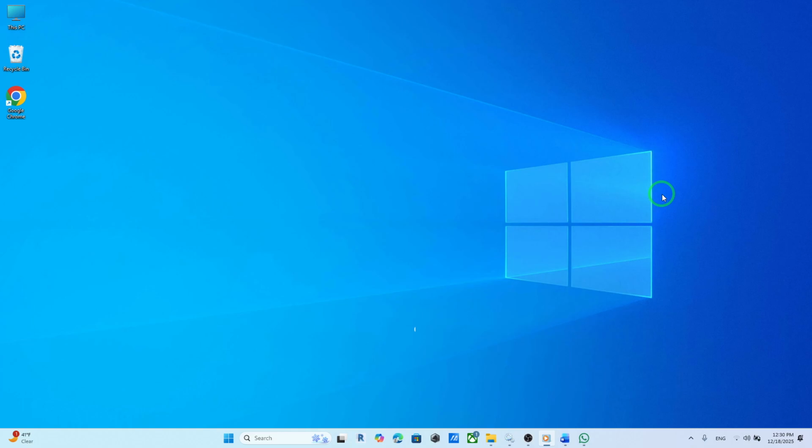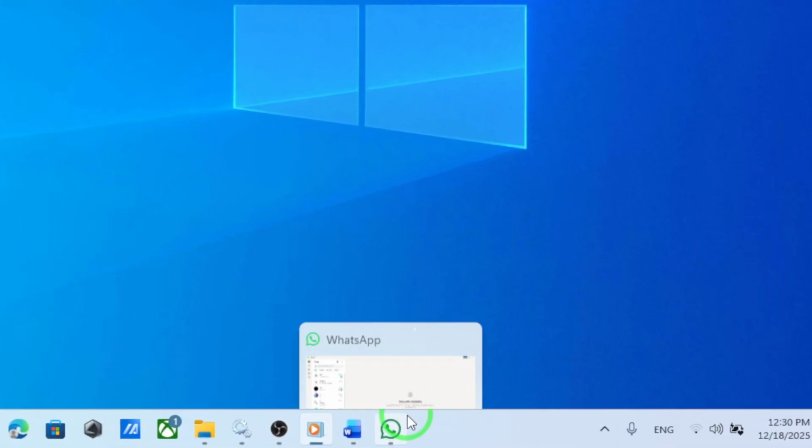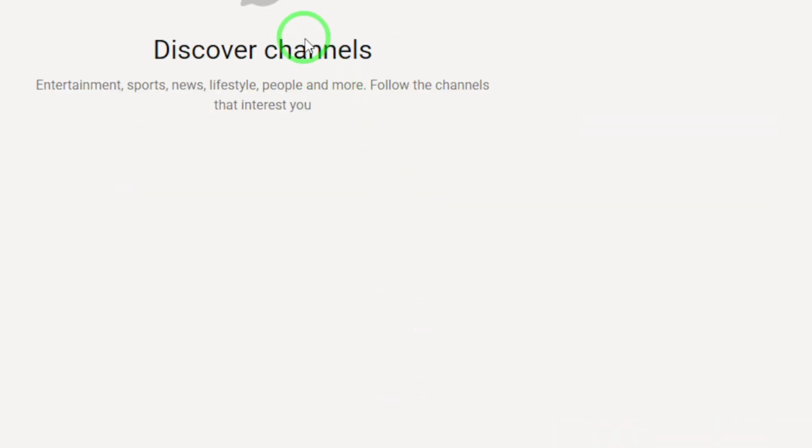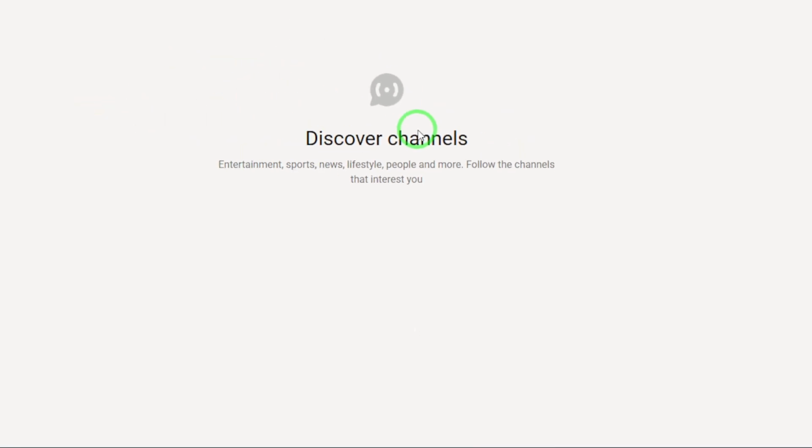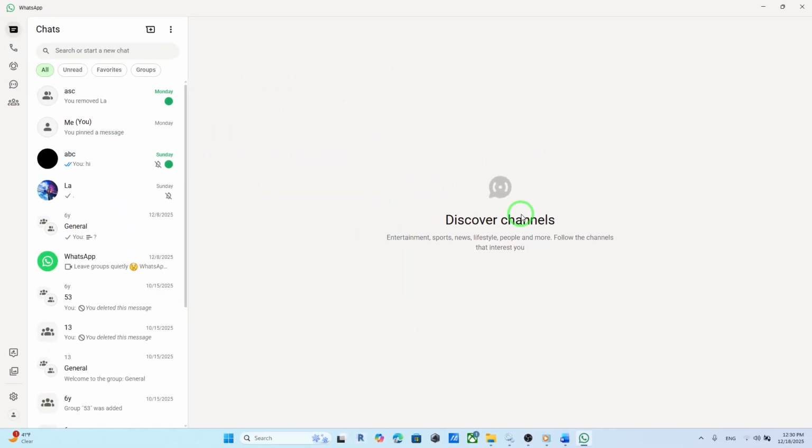First, open the WhatsApp app on your computer. Make sure you're signed in and connected so you can see your chats and channels on the left panel. The latest update has made managing channels a lot simpler and more organized.